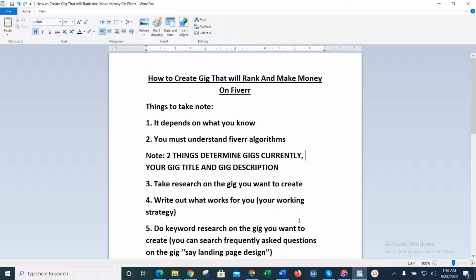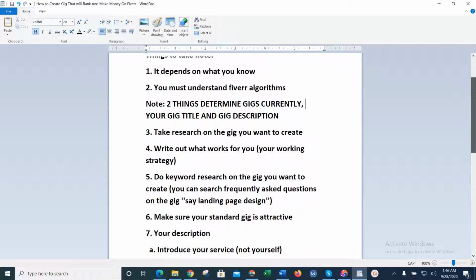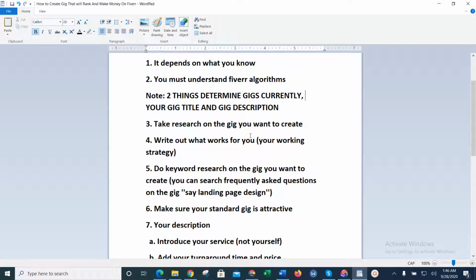the next thing is do keyword research on the gig you want to create. Make sure you do keyword research. That's what I'm saying up here. You search for maybe 4 to 5 keywords on the particular service you want to create a gig on. So you can search for frequently asked questions on the gig.